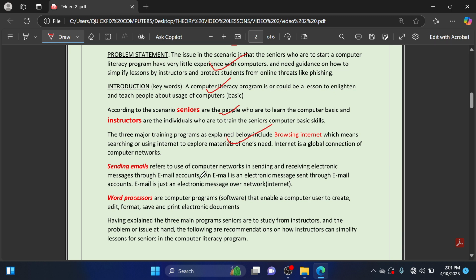Sending emails refers to the use of computer networks in sending and receiving electronic messages through email accounts. An email is an electronic message sent through email accounts. Email is just an electronic message sent over a network. So that is right, that's the meaning of email.